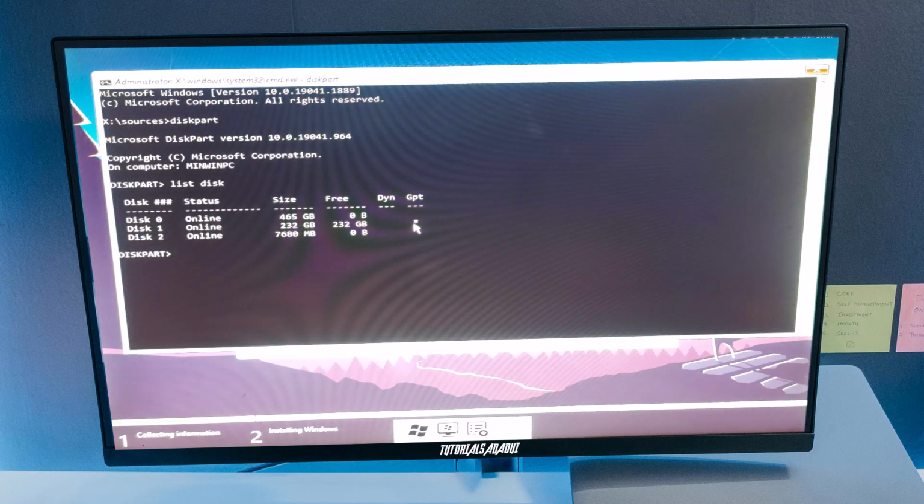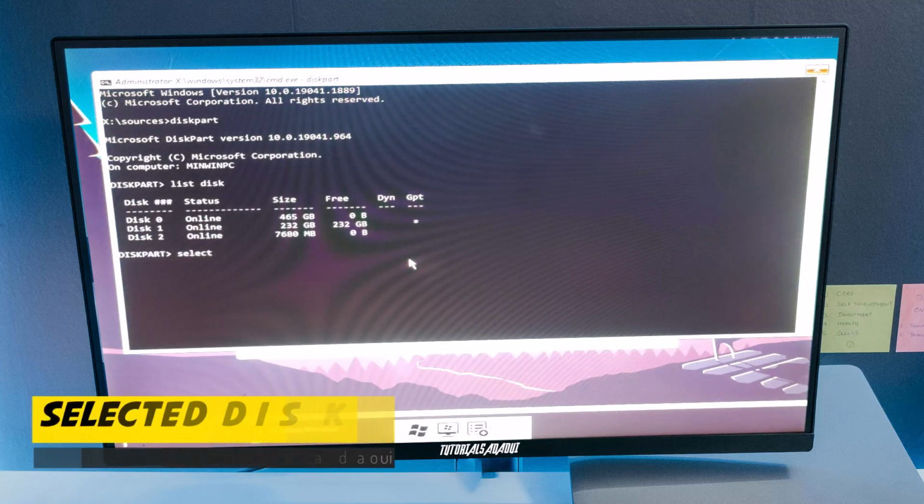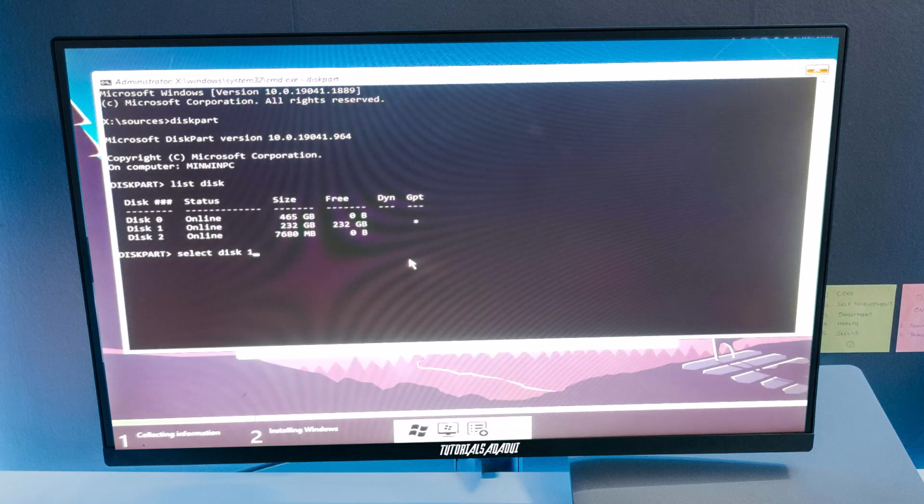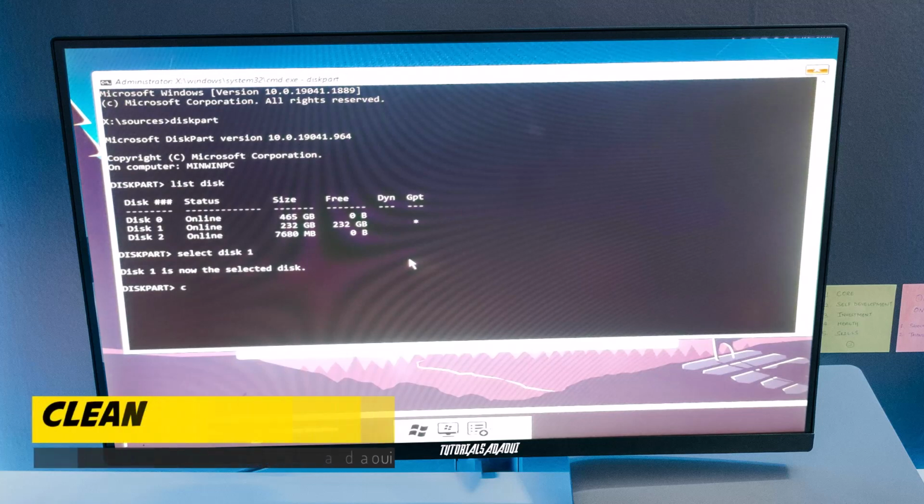In my case, I have only one disk, so I'm going to select it. To do that, you're going to have to type in select disk 1. In my case, disk 1. If you have another disk, just put here the number of your disk, then press enter, and you'll see that disk 1 is now the selected disk. Type in clean.